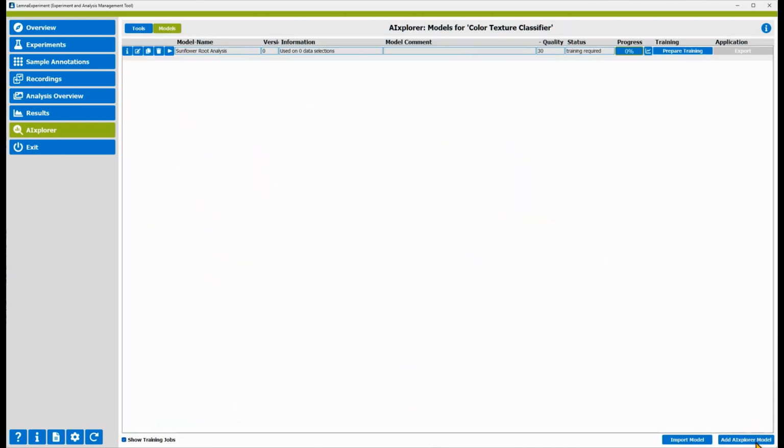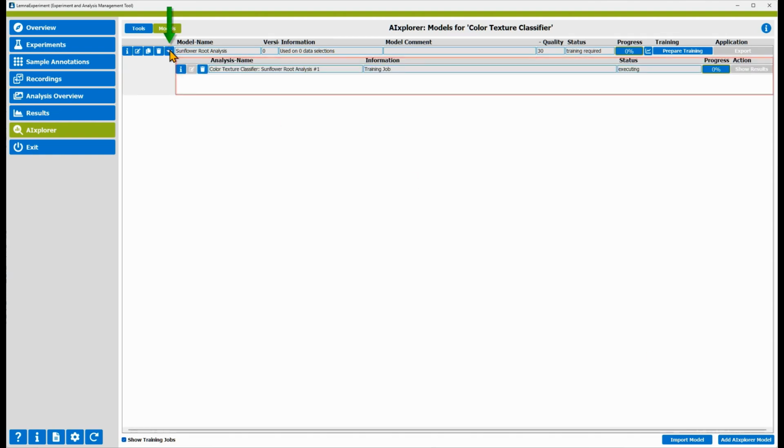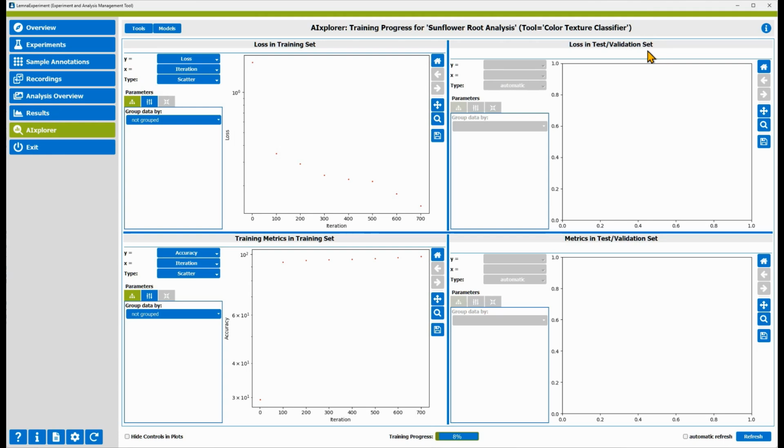This switches back to the models screen. If we open the sublist of the model, we see the individual training jobs. Here we can monitor the progress of our training. Once we reach 5% progress, we can switch to the training progress screen by clicking this button. On this screen, we can monitor how the quality of our model is improved during the training.